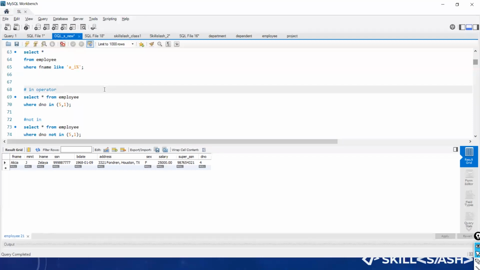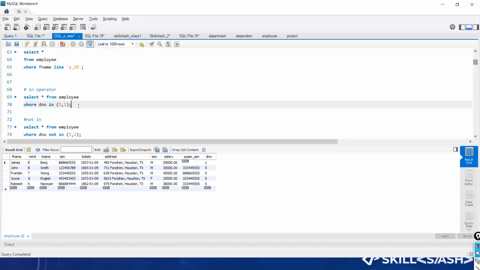Okay, IN operator, see, select star from employee where department number in 5,1. Okay, so what is the meaning of that? The department number is either 5 or 1. Okay, I'll just run this. See here. So you have got all the information with the department number 5 as well as 1.